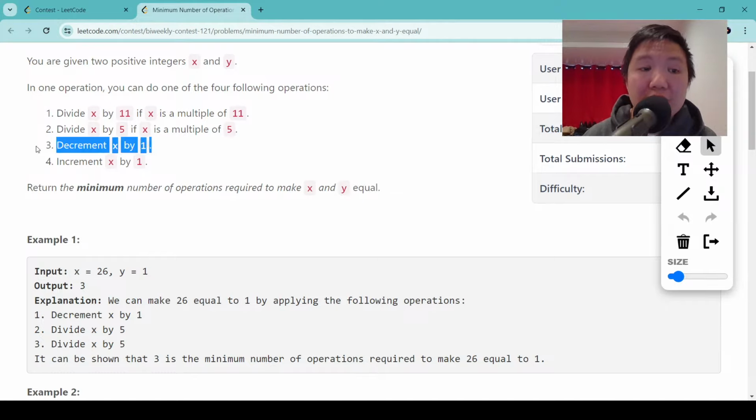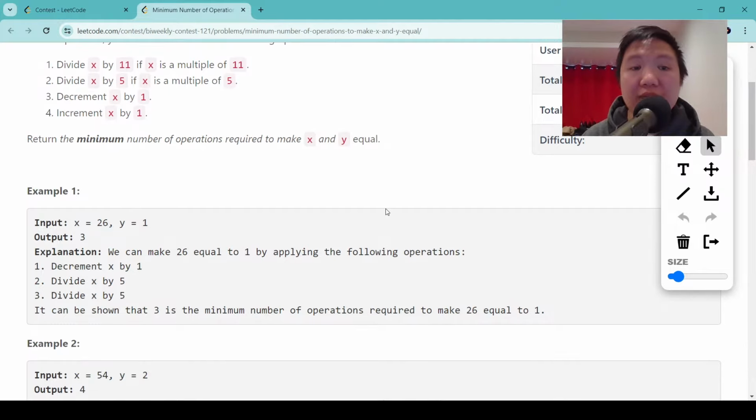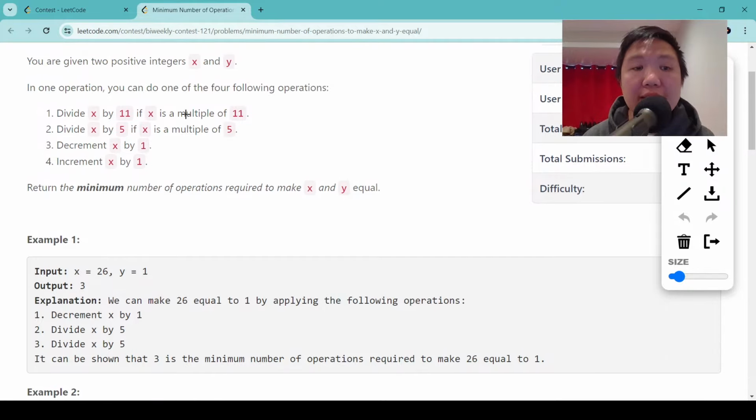Obviously, this is not going to be the minimum number of operations. That's not the answer. But at least we know that definitely we'll reach the solution somehow. So the way to think about this is, well, you have 4 operations, right? So let's try to explore the space.